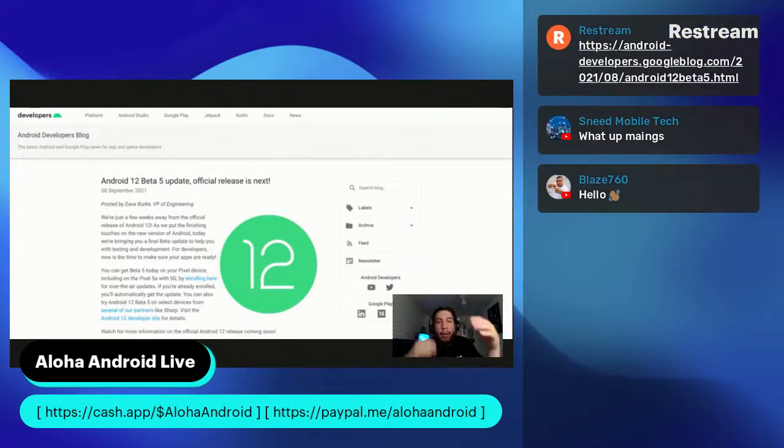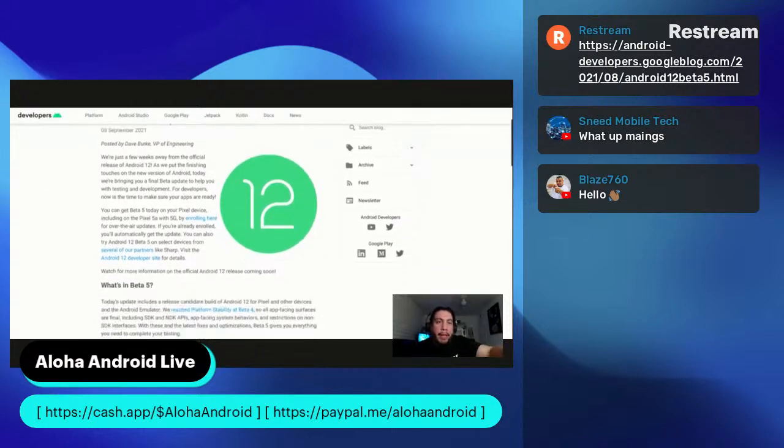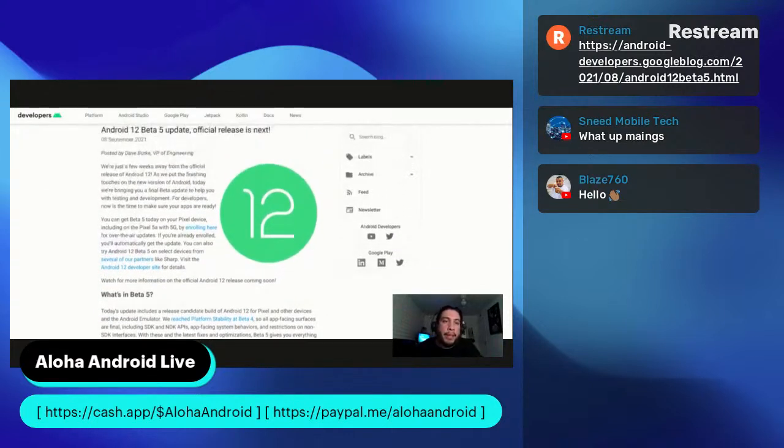But anyways, so Android 12 Beta 5 update, official release next, right? It doesn't say next week or anything like that. It's just next. So we're not getting any more beta versions. The next one will be the official version. It says right here, we are just a few weeks away from the official release of Android 12. So there's a keyword there, a few weeks.